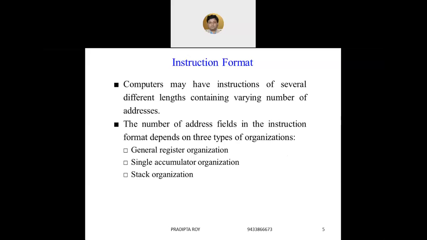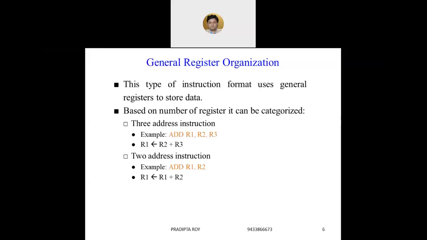Normally, we have three different types of organization, and based on that, we will discuss the different instructions: general register organization, single accumulator organization, and stack organization. So, first to start with general register organization. In this general register organization, we have two different types of instructions. One is the three address instruction and one is the two address instruction.